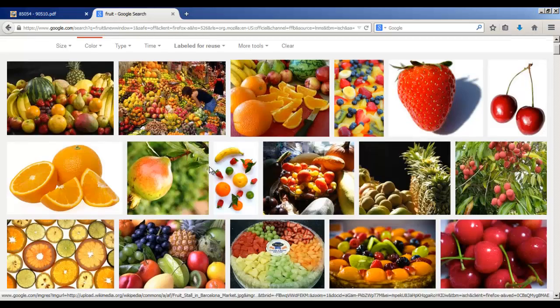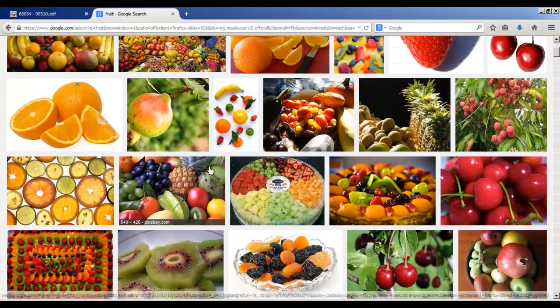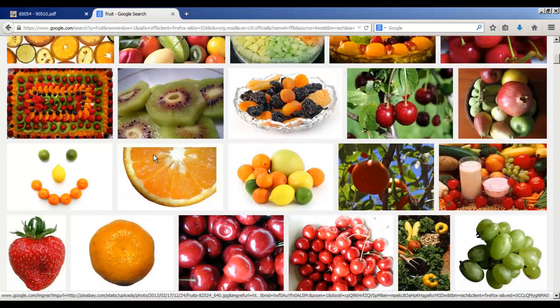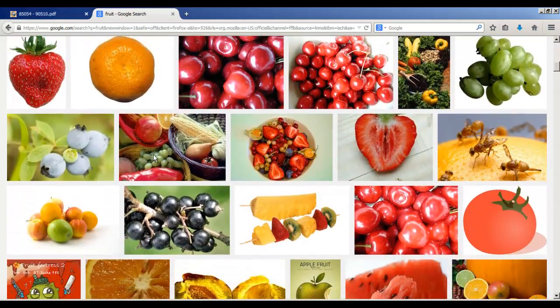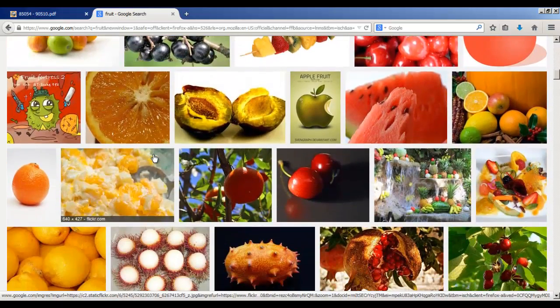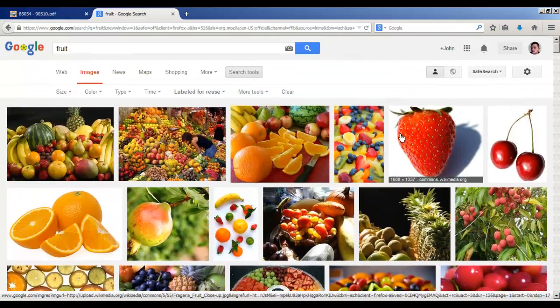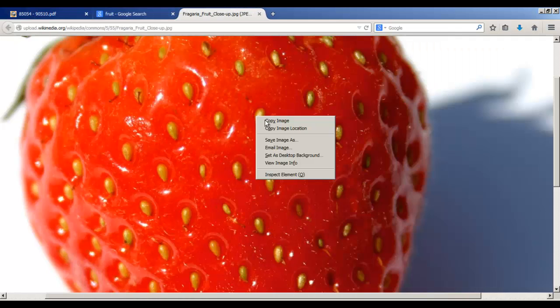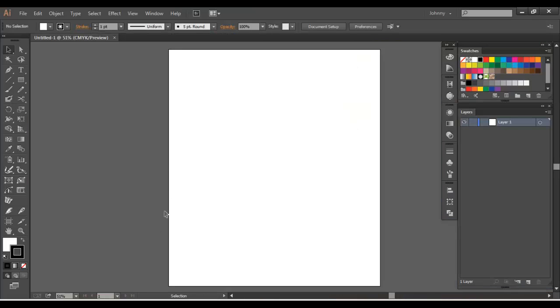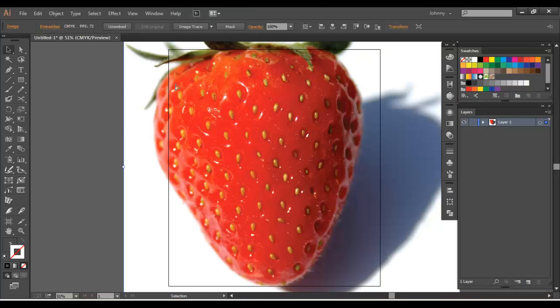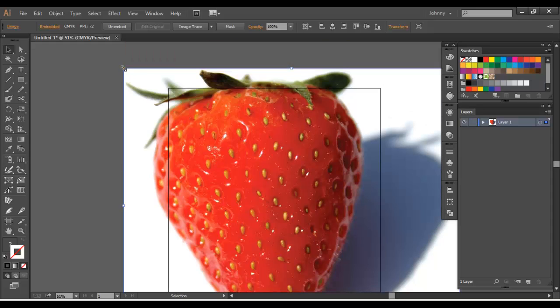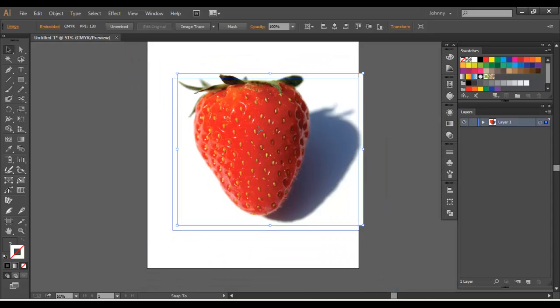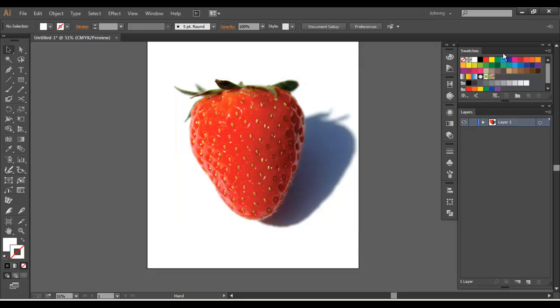So I figured cherries are pretty simple, oranges are pretty simple, I was just going to settle on a strawberry. So I just Google searched fruit. This is the strawberry. I'm going to copy the image, head over to Illustrator, and paste that in. Just resize it for my document. And there's my strawberry. And what I like to do is start to get my colors down.